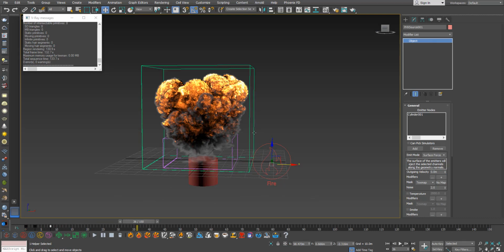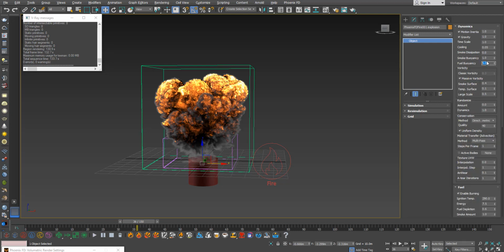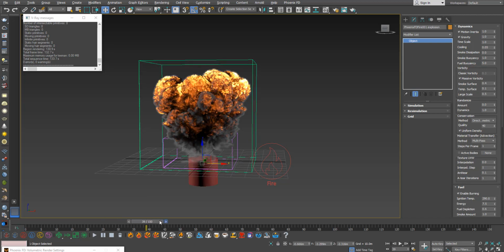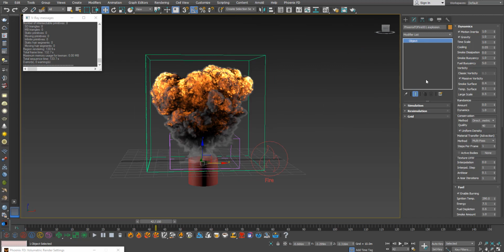And then for the settings under fuel, I'm doing 7.5 for energy, 0.6 fuel depletion, and 4 for propagation. I'm doing 5 for fuel buoyancy, and that's just because I really want that smoke plume to be rising up. Almost like a nuclear explosion, I kind of wanted to get that mushroom happening. So that's a pretty cool look, I think. And then I'm doing 1 for smoke buoyancy.